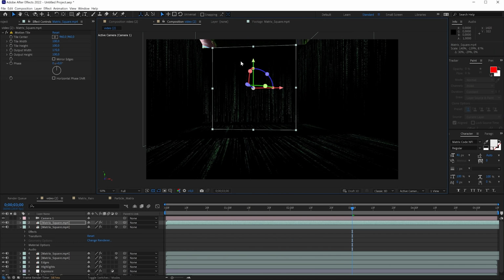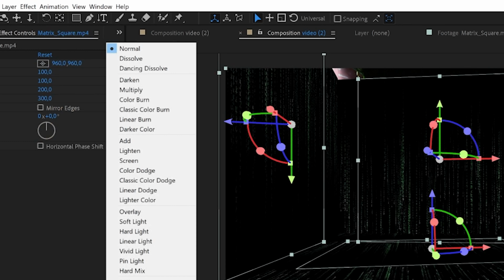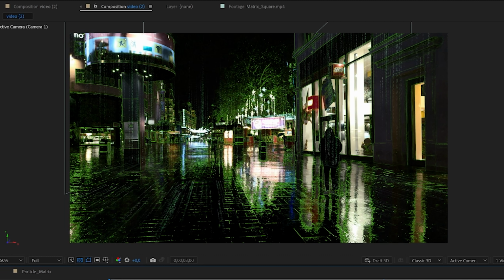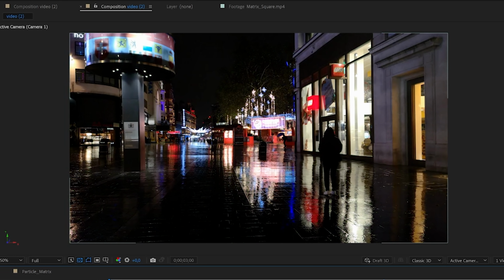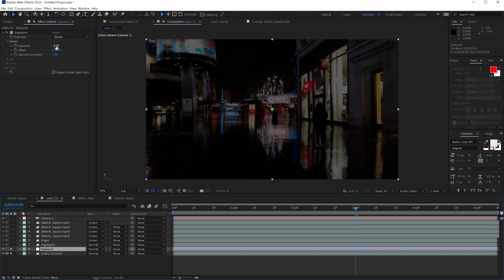So we have duplicated this a few times and now we're going to toggle the switches and change the blending mode to a simple screen. And so now everything is going to be blended together, which is first our original footage. We can click on it with the exposure enabled. Maybe you want to lower the exposure even more.